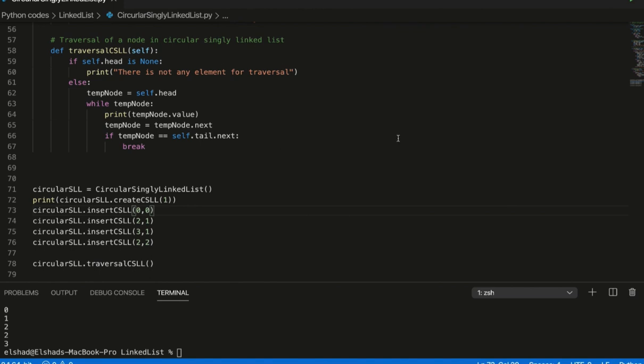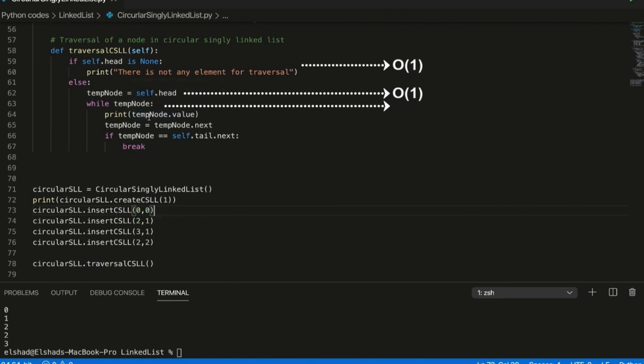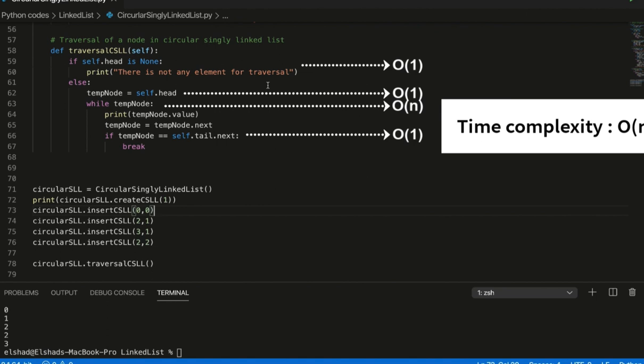You might be interested in the time and space complexity of this method. As always, we start from the first line. Checking head and printing a message to output is O(1) time complexity. Creating a temporary node is also O(1). Then we have a loop, and we know that looping through any given collection is O(n) time complexity. Inside the loop, the if condition and assignments take O(1) time. If we combine all these complexities, we get O(n) time complexity because non-dominant terms are eliminated.